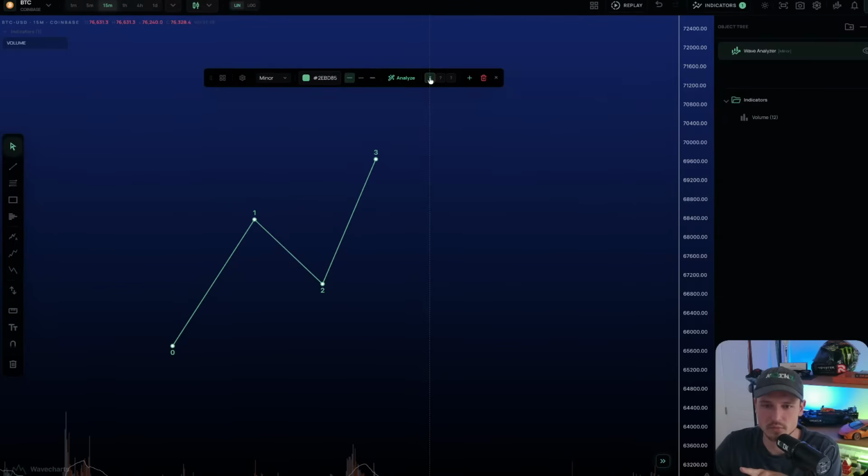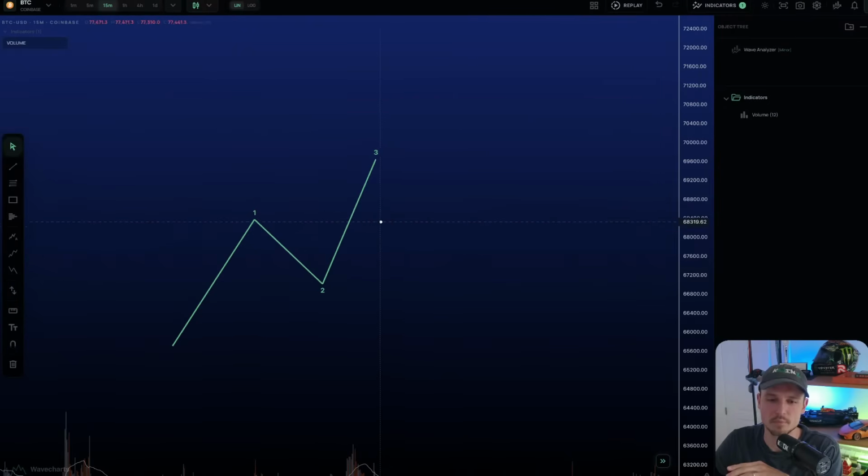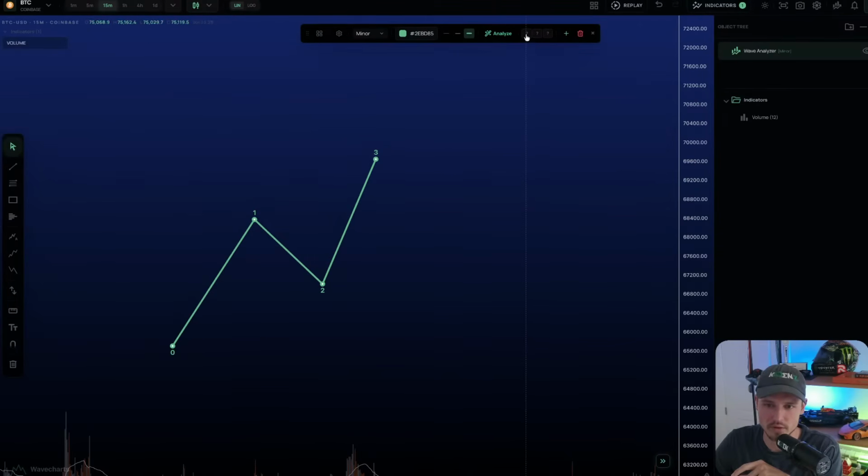The first question mark is the first wave. The second question mark is the second wave. And the third question mark is obviously the third wave. You can basically tell the system that this first wave is a 5-wave move internally. So you can click once on the question mark and it turns into a 5. If I click again, it turns into a 3. And now the first leg is a 3-wave structure.